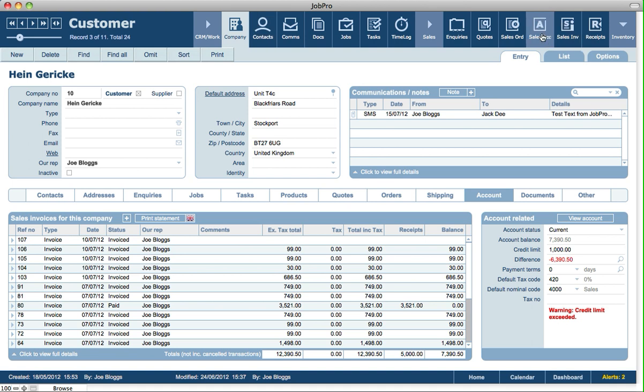So I think that covers everything relating to Sales Accounts in the system.